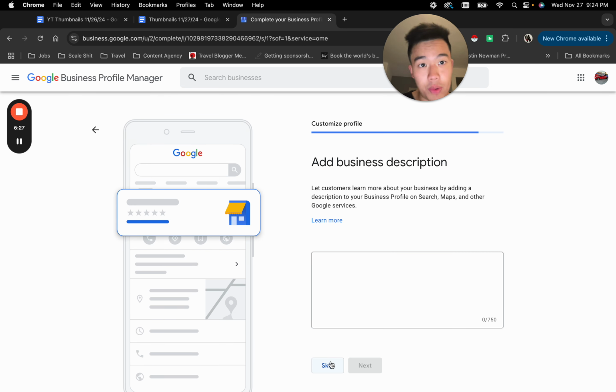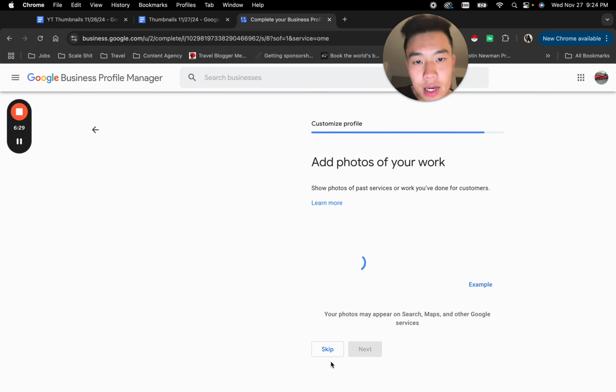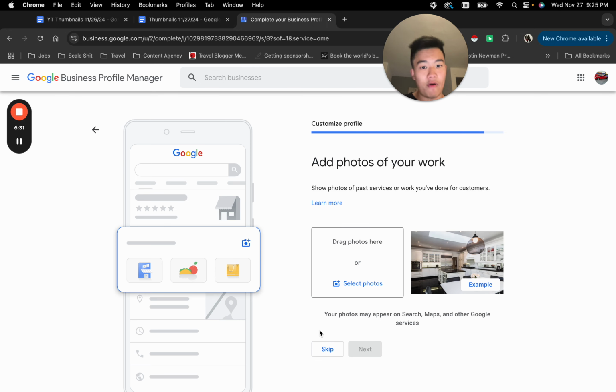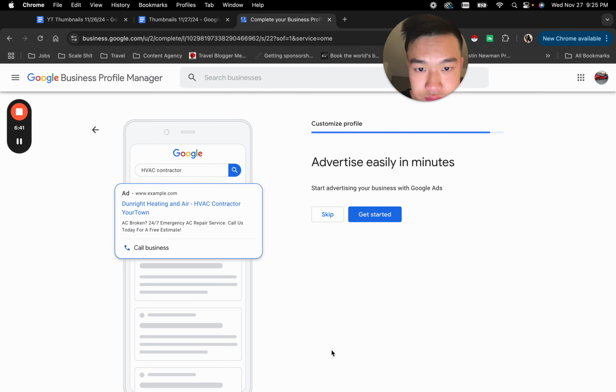Add a business description, right? Add as much information to your profile as possible. The more information that's on your page, the more trustworthy you look, the more Google is going to put you above another contractor, right? Or another business, right? So add photos of your work.